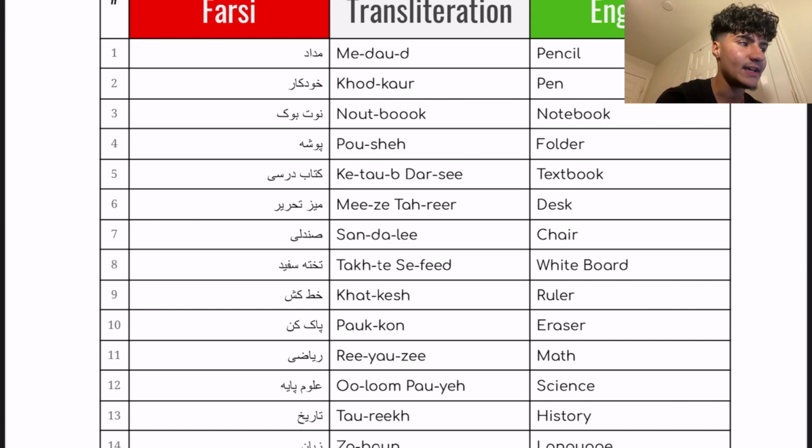Number 5, we have kitab darsi, which refers to a textbook in class. Number 6, we have mize tahrir, which refers to a desk that are located in classes. Number 7, sandali, referring to a chair, sandali. 8, we have takhte safid, which is a whiteboard.